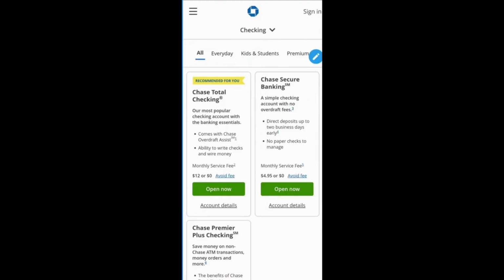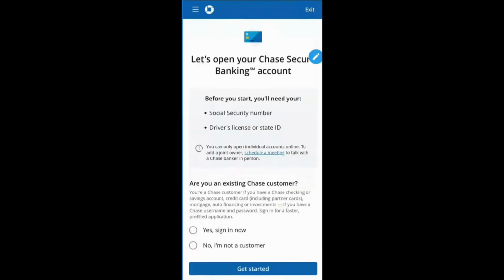Once you've made your choice, tap the green Open Now button. To open your account online, you'll need a few things ready: a U.S. Social Security number and a valid driver's license or state ID. Choose whether you're a new or existing customer to get started.